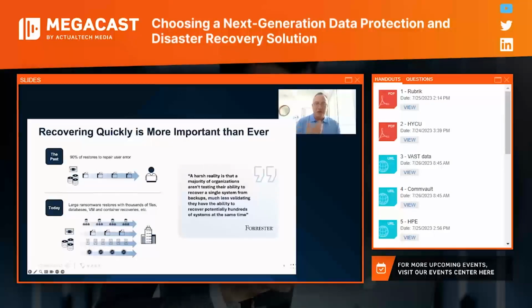And you see this note here from Forrester. A harsh reality is that the majority of organizations are not even testing their ability to recover from a single system, let alone recovering from the entire environment. And I think that's what brings both Commvault and VAST here today. Great points.